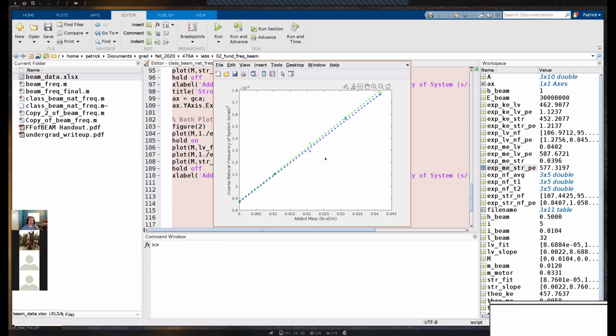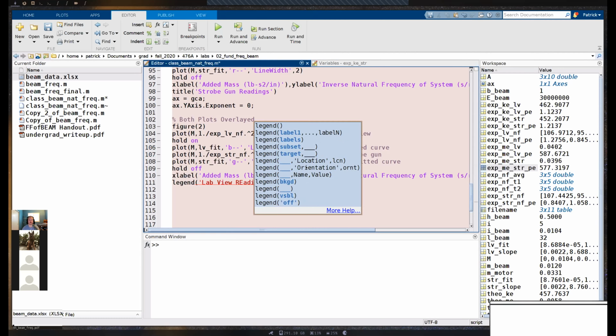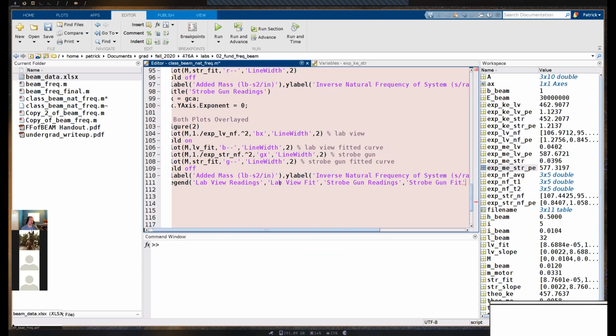All right, so this is our plot. I need a legend, so we can differentiate what's what. So legend, we have LabVIEW readings. That's the first plot that we plotted, the LabVIEW readings we had directly. So that's the natural frequency that we recorded directly using LabVIEW. And of course, our plot is 1 divided by that natural frequency squared. The second one is the LabVIEW fit. You might want a better name than this because it's our fitted curve that we made using polyval. Then we have strobe gun readings, and then strobe gun fit. Not a great name, so I would recommend changing that.